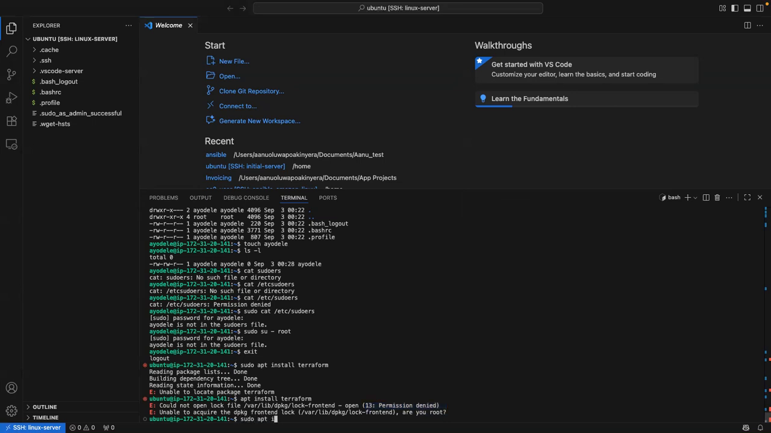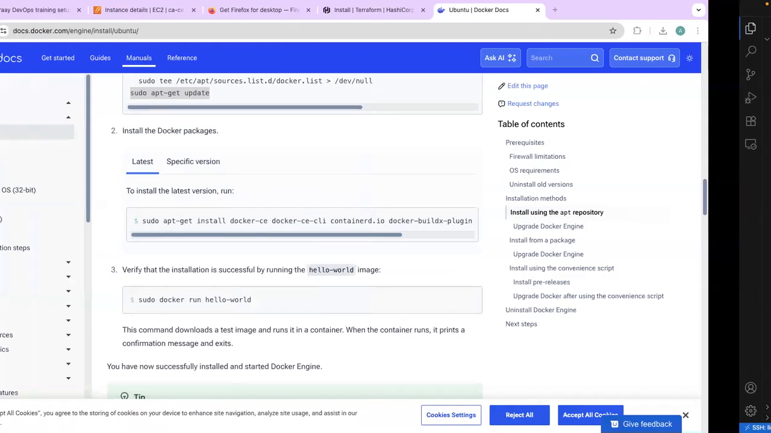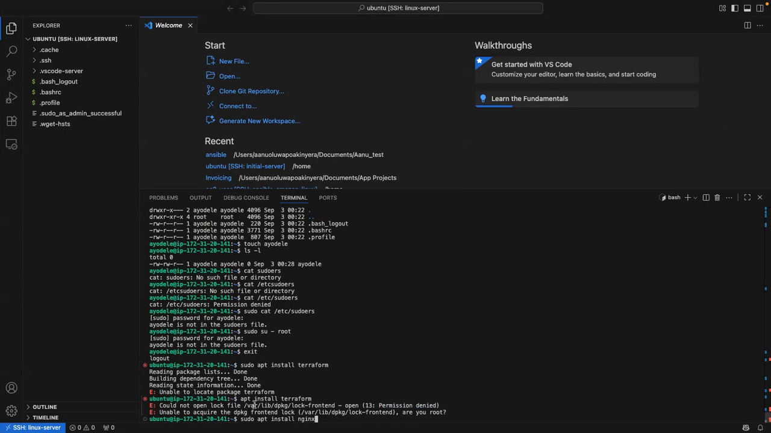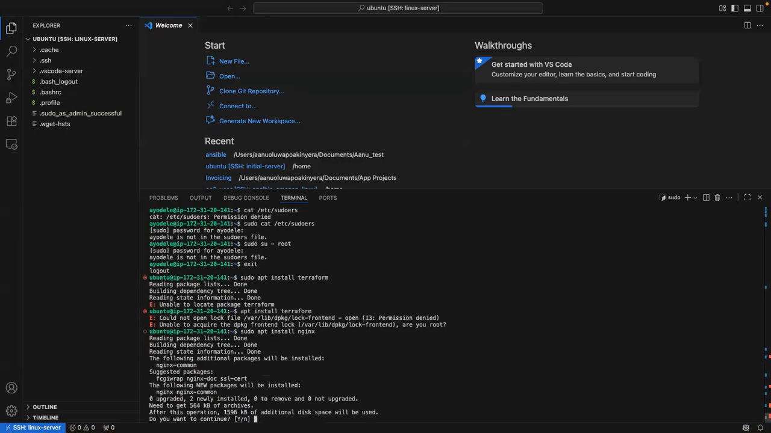Sudo apt install nginx, right? That is just your simple command to install nginx. Sudo apt install nginx, which is a web server. The assignment you did 2 weeks ago, right? Do you want to continue? Yes.